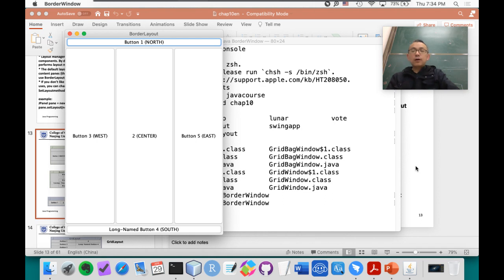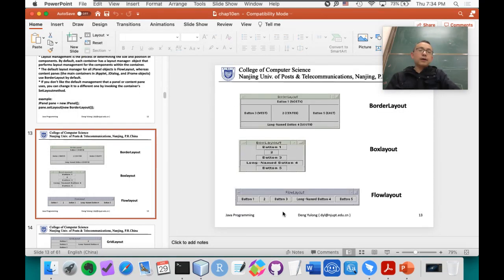So we have different kinds of layout managers. The border layout is the default layout manager for a container, for JFrame. Each container has a default layout manager. For the JFrame, the default layout manager is border layout, and for the JPanel, the default layout manager is flow layout. What is flow layout? The flow layout is that you add components into a window and it lists them in the order of adding, from left to right, from up to down.